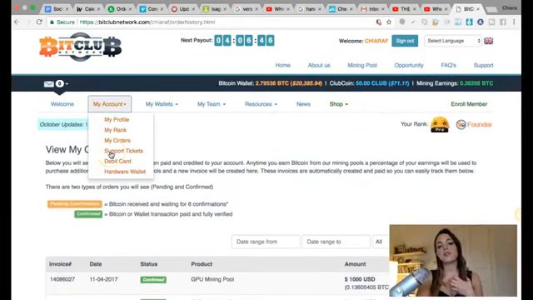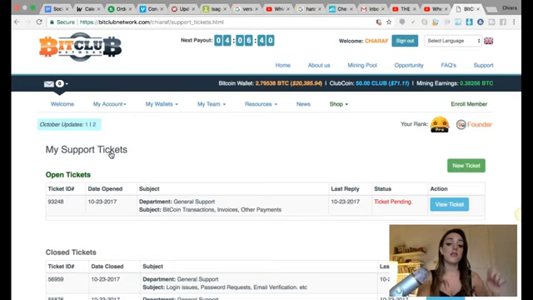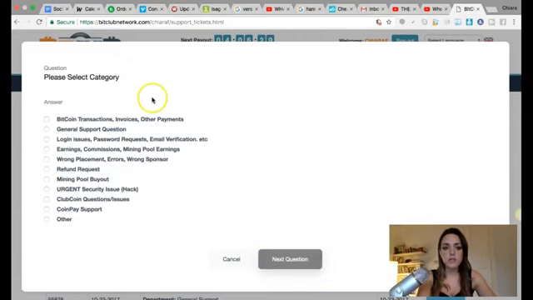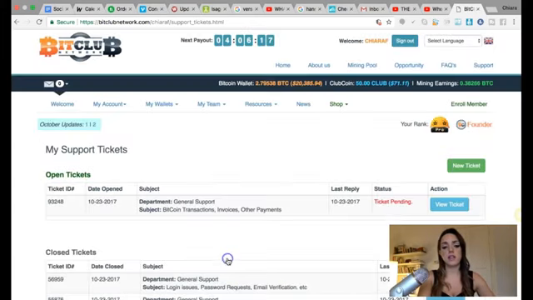Then the other important feature in the My Account section is support tickets. If you ever need Bitclub Network to sort out any issues for you, you just open a new ticket. Any question you have, you go to support, and they'll help you with Bitcoin transactions, invoices, general support, anything. You just pick a category and give them the issue you have, and then you can track the conversation you're having back and forth with support in this section over here.